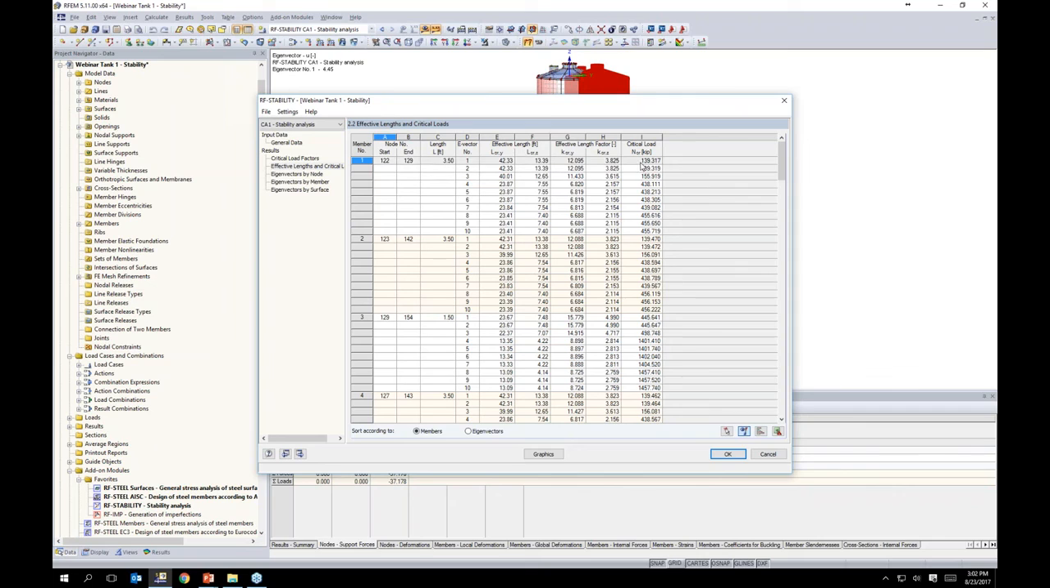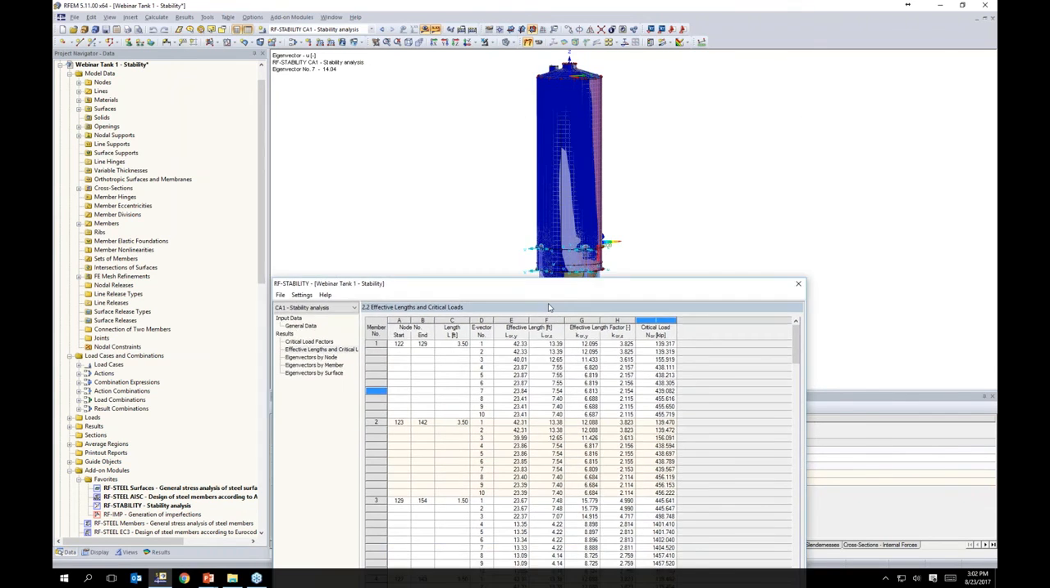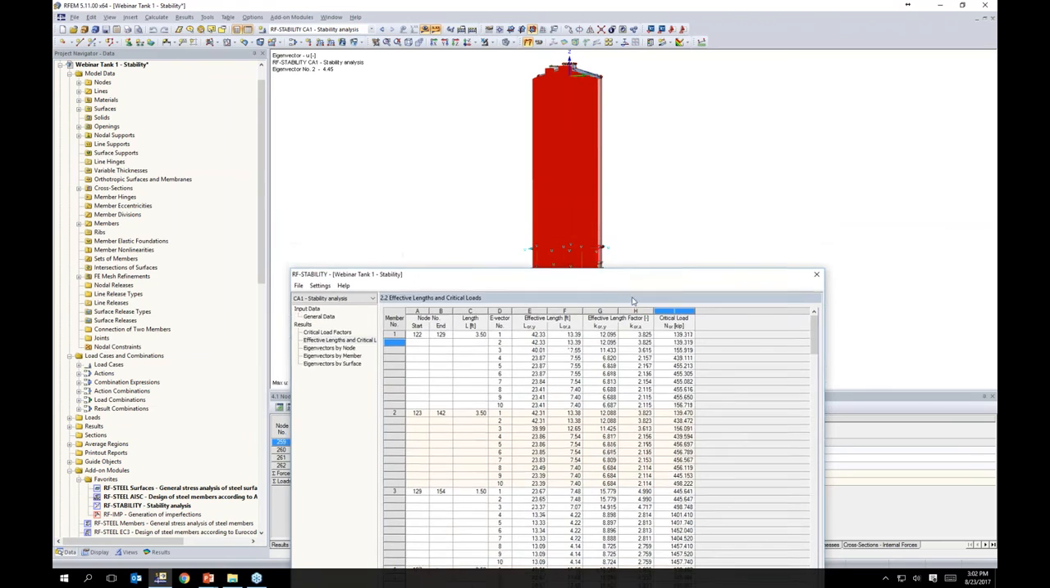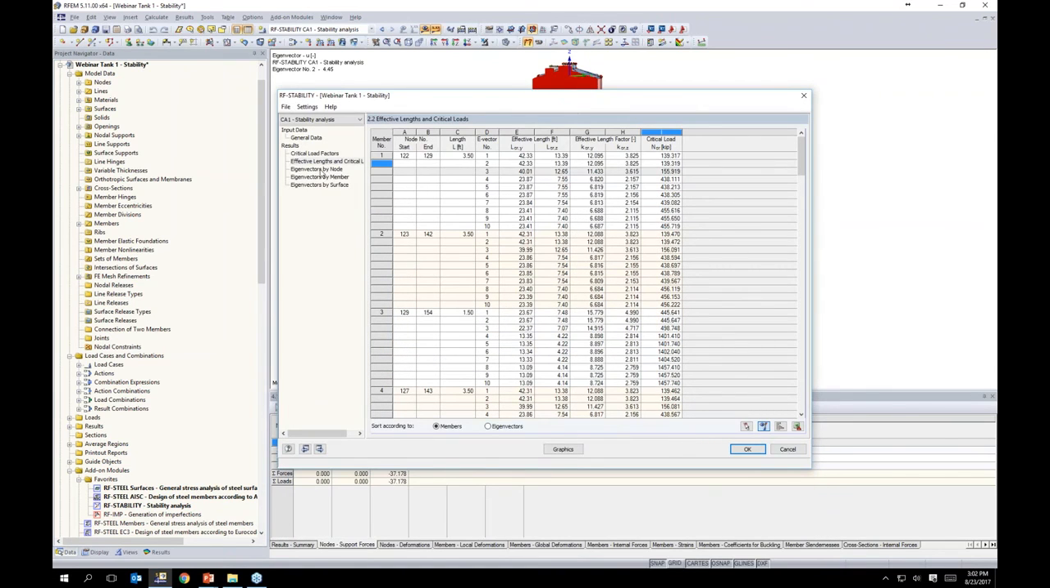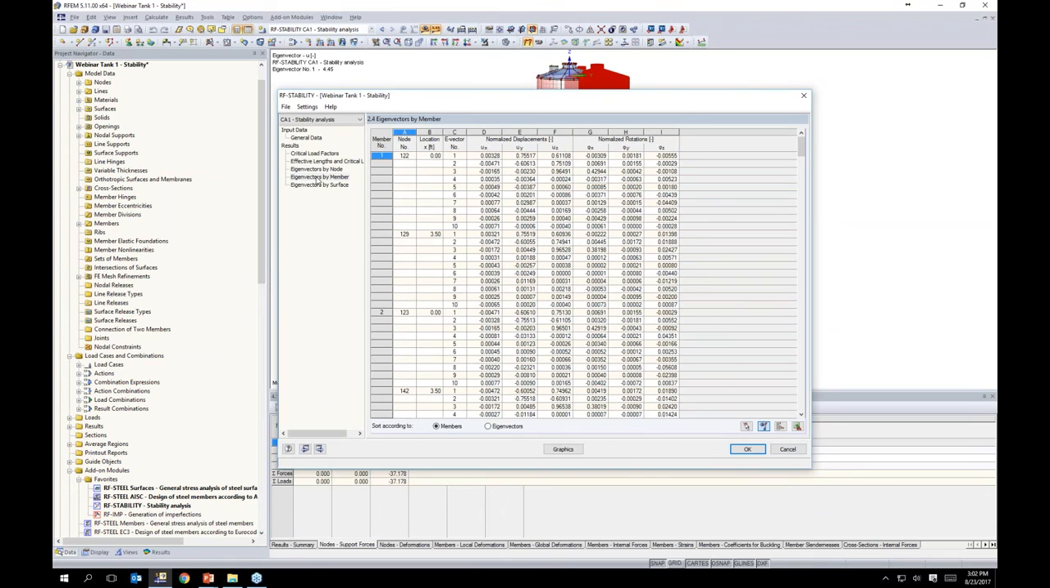The critical load is going to be the max load that these members can take before they experience the buckling behavior based on these different eigenvalues. And again, we can take a look graphically as the program will change that in the background. We can also view eigenvectors by node, by members, and by surface.